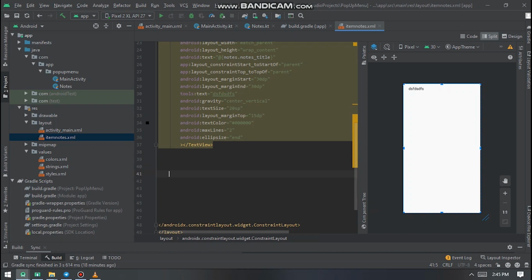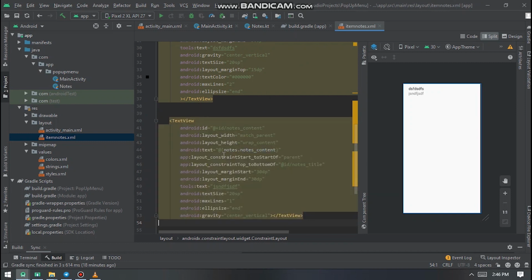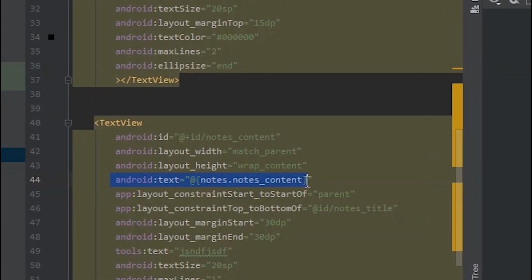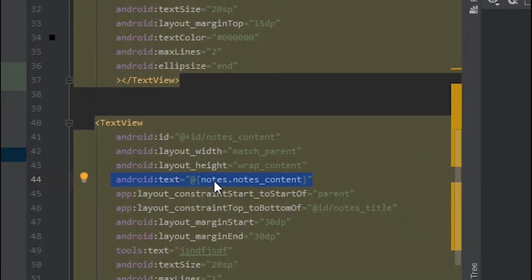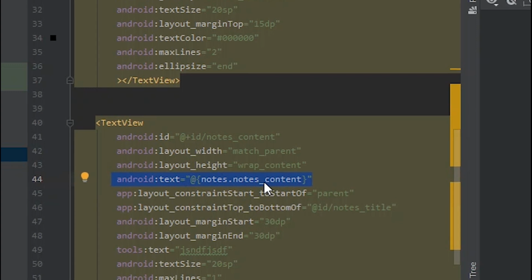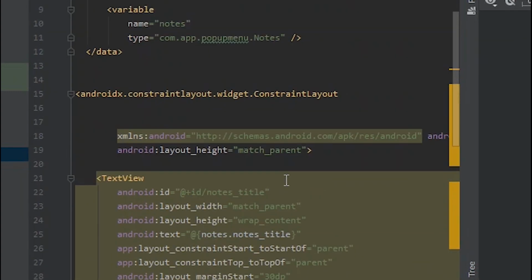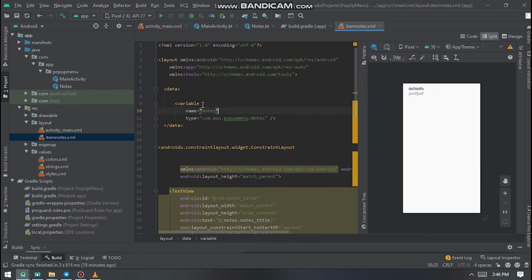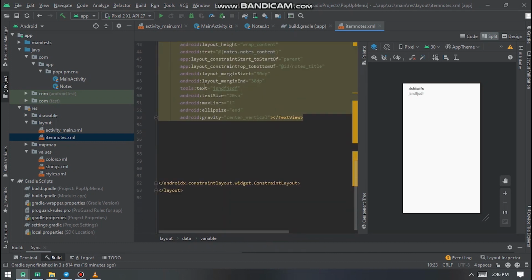So let's continue. I will explain more on that as well. Then we do the same thing for the content too. We realize android:text has at and notes underscore content. The first note is actually referencing from here because this variable is pointing to our data class.